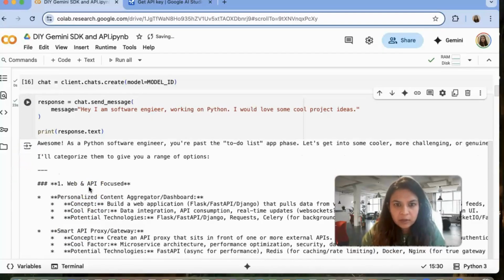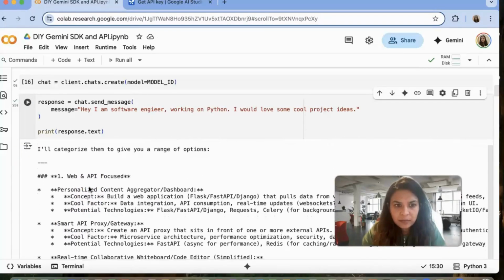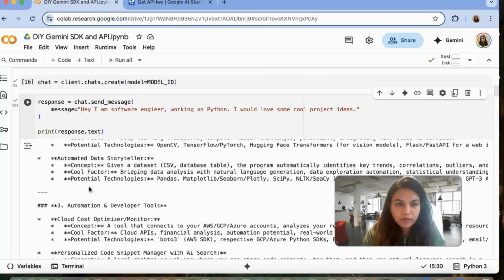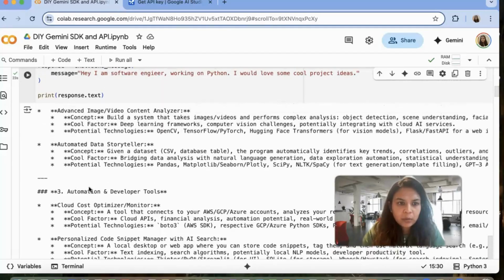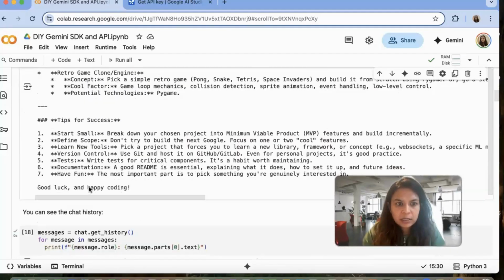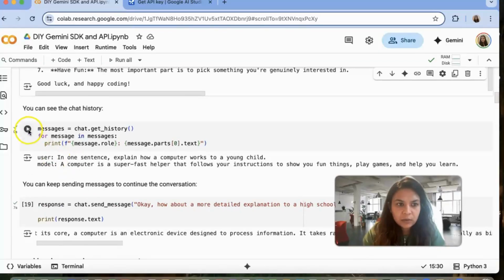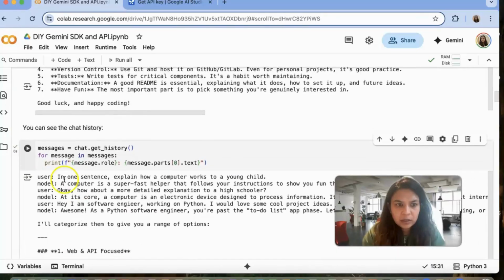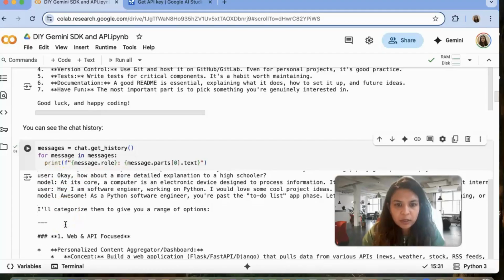Okay, so it has given me some cool ideas for Python. I'm not getting into the response of this, but what I would want to see is, does it capture this in the chat history? So you see in the chat history, you have all these messages and the output.